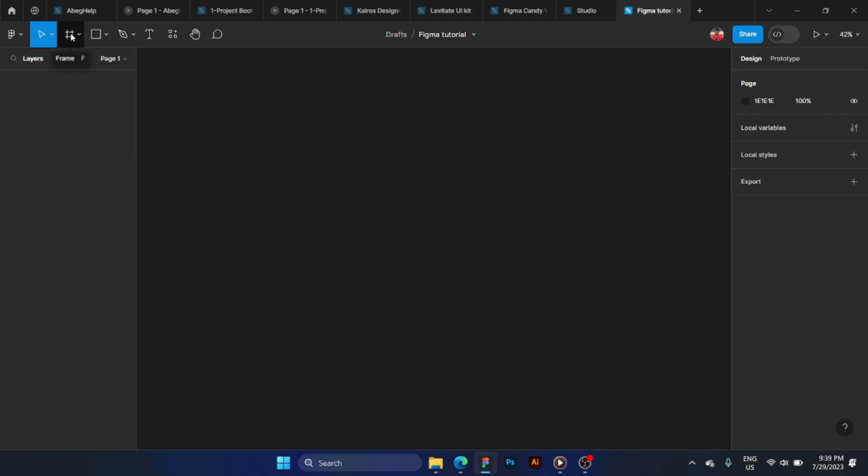Under here, this is called frame. So simple. Click on it. Under this frame, we have section, we have slice. You see it now. All of them have their works and effectiveness. Then these are the shapes that we have: rectangle, line, arrow, ellipse, that's circle, polygon, star, and you can place an image or a video.